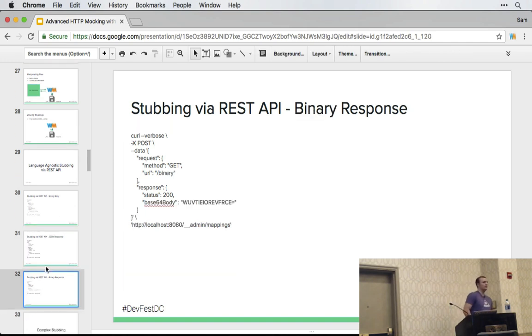Next thing would be a binary response. So not only do we want to support JSON and text, we also want to support binary. This might be an image, it might be any asset that you have that isn't text.